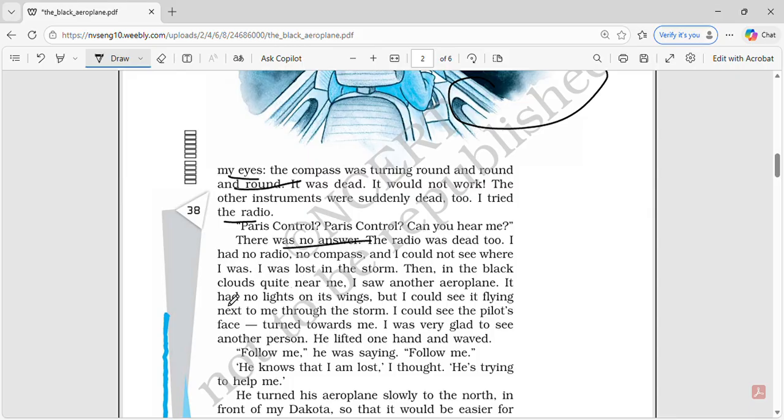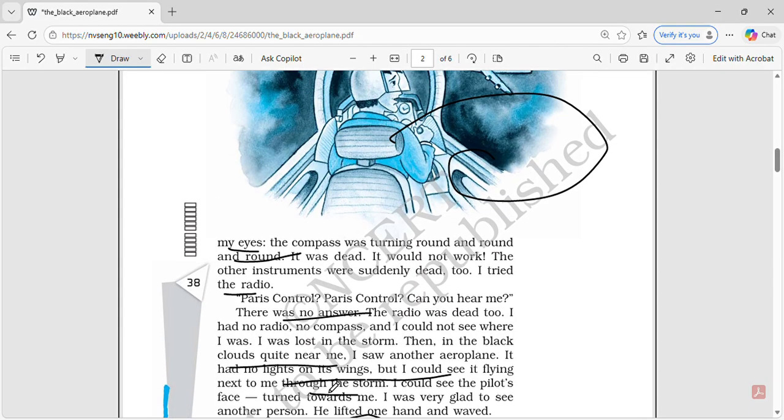Then, in the black clouds, quite near me, I saw another aeroplane. It had no lights on its wings, but I could see it flying through the storm. I could see the pilot's face turned towards me. I was very glad to see another person. He lifted his hand and waved. Follow me, he was saying, follow me. He knew that I was lost and he was trying to help me.